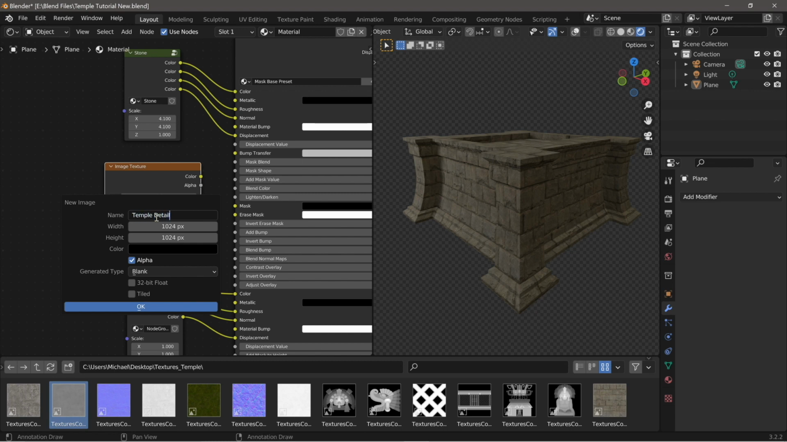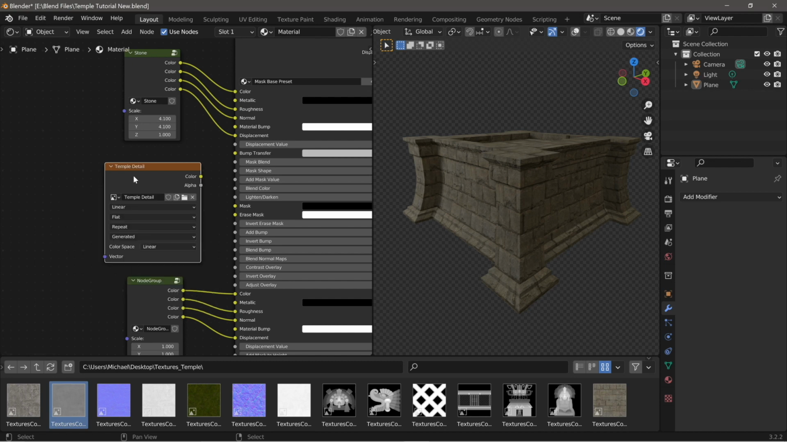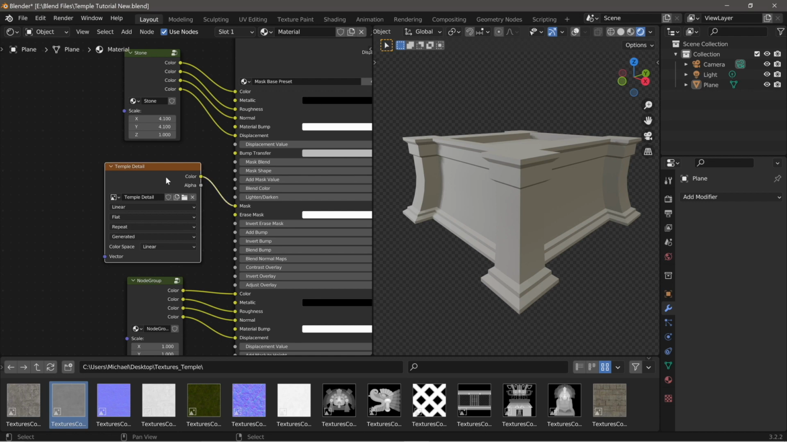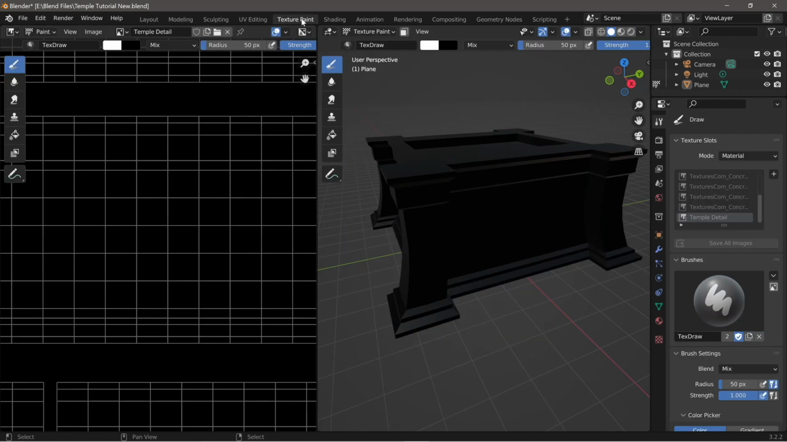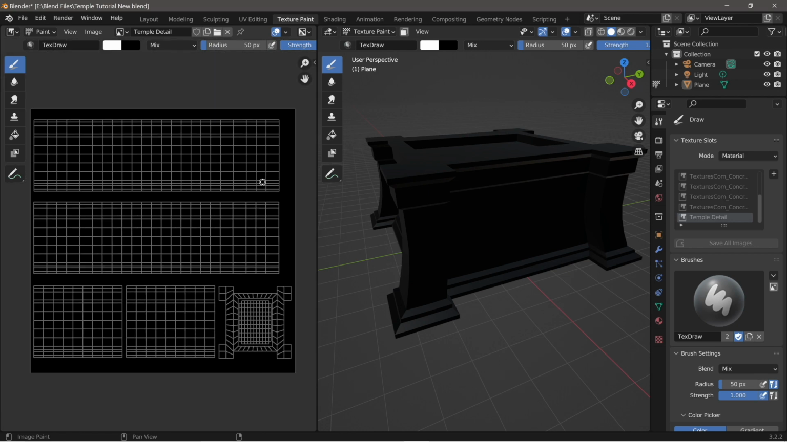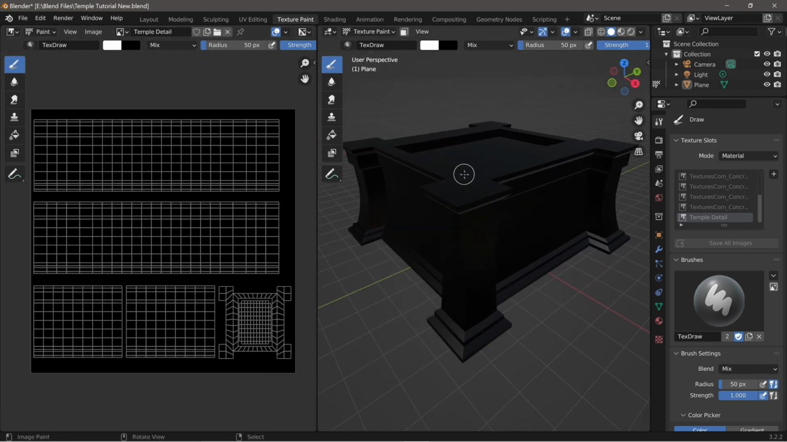And for the size, I'll just multiply this by 4, which will take it to 4096 by 4096, and then I'll click the 32-bit float checkbox. Now I'll plug this into the mask input, and with this texture selected, I will go to the Texture Paint tab. And here we have the model visible and the image in the image editor.